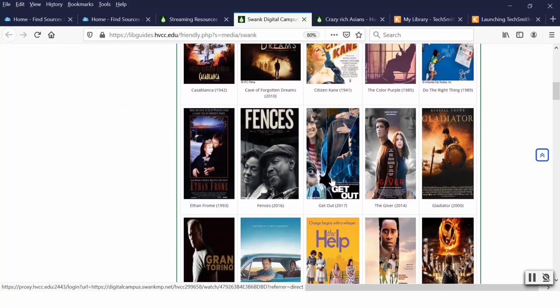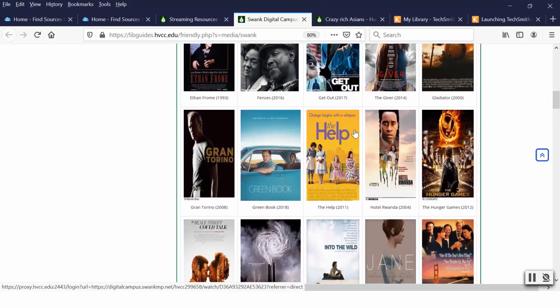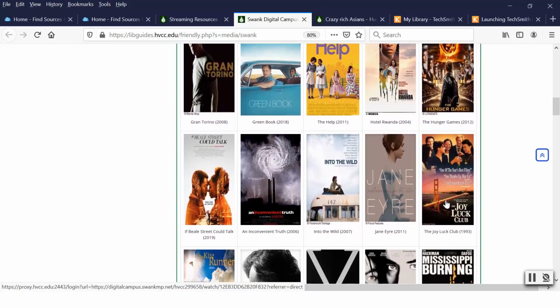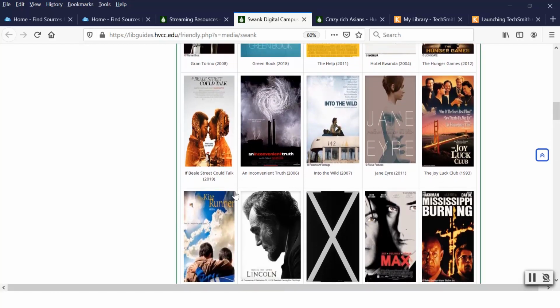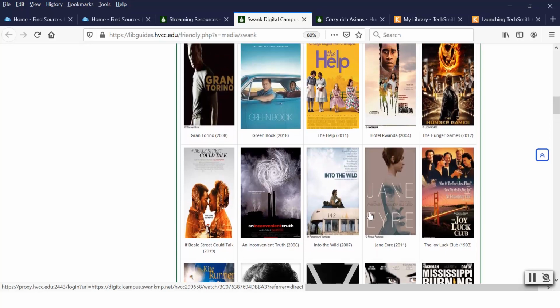So I'm not seeing it. However, I do see The Help, which is also a book, and you can see that we have the movie here. I see Jane Eyre, Joy Luck Club, even The Kite Runner is here. So this is another option to get some movies or get an idea about what you may want to research.